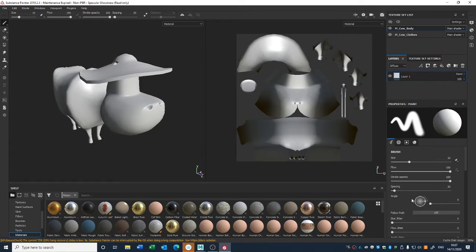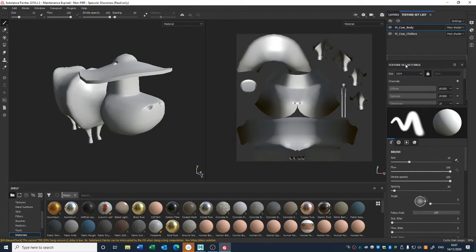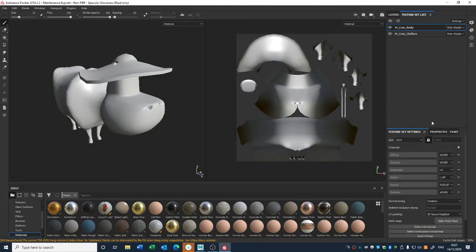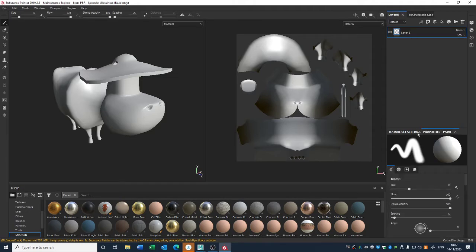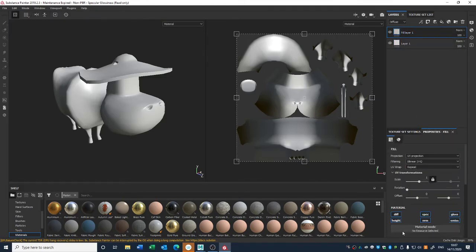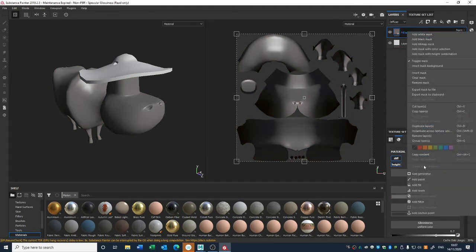Now on the side here, you have all these windows, and it's really unorganized, right? So what you want to do is grab your layers window and drag it to your texture set list. And now they're both of them here. And then you want to grab your texture set settings and drag them to your properties. And now you just have two windows to worry about. You have your layers and texture sets, and you have your texture settings and your properties, right? So your layers are where you actually add layers of paint that allow you to change the color and stuff.